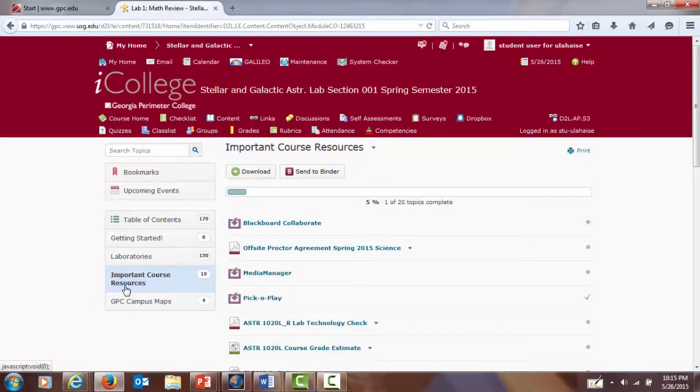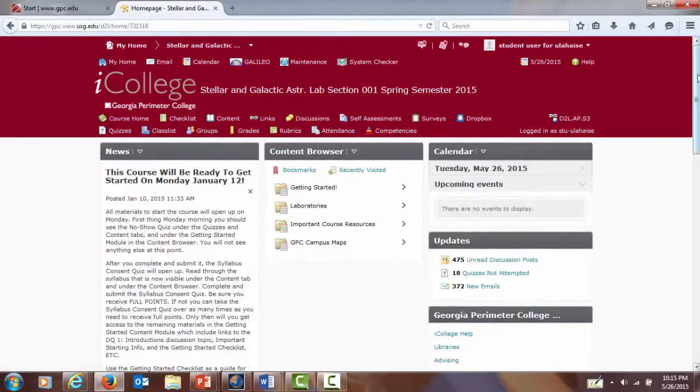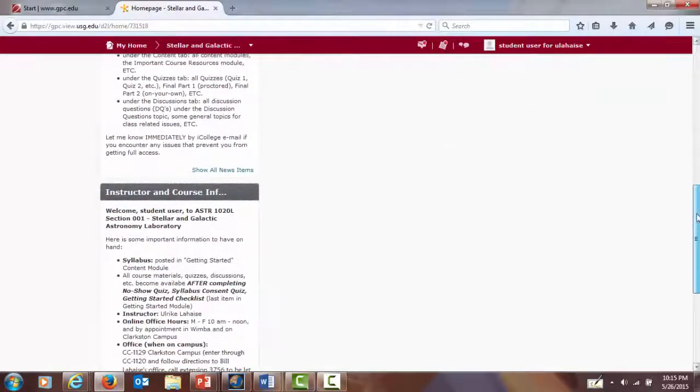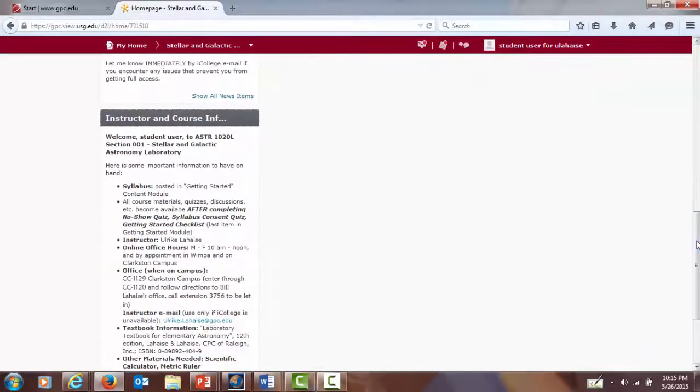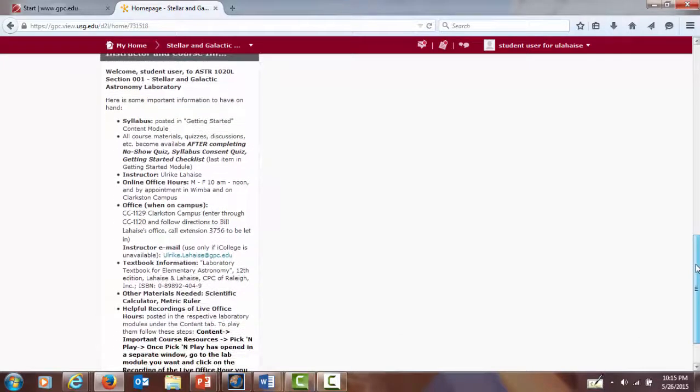Or we can meet on Clarkson campus in my husband's office at a date and time that fits both of our schedules. If you go back to the course home page and scroll down to the instructor and course info, you will see the information on where my husband's office is located on Clarkson campus and how to get to it. Just send me an email. I'm looking forward to hearing from you.